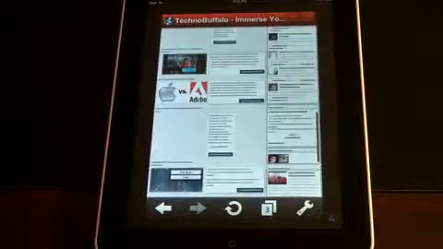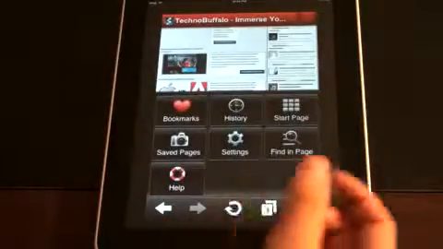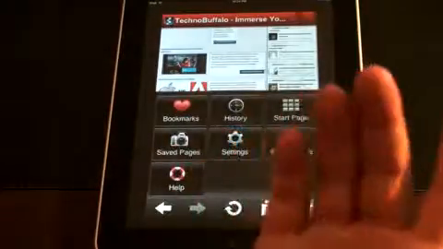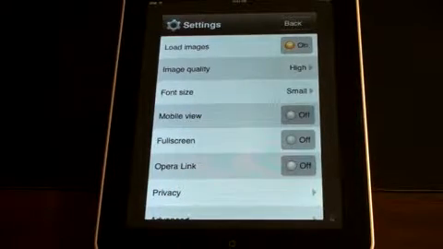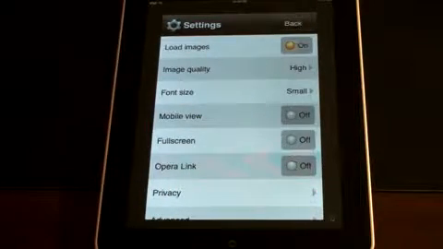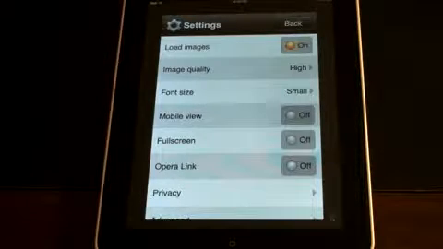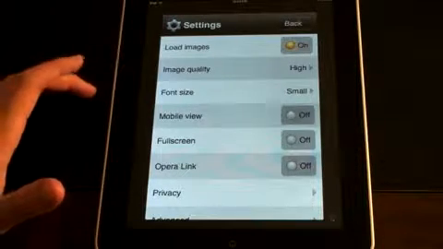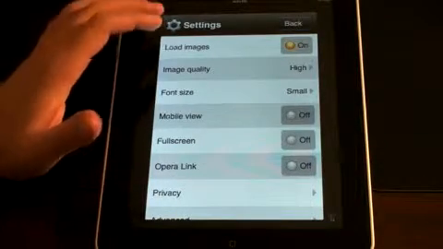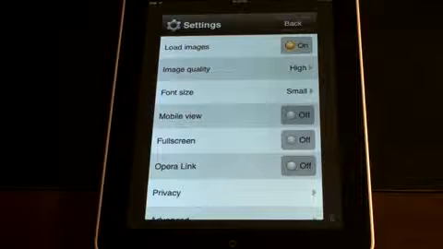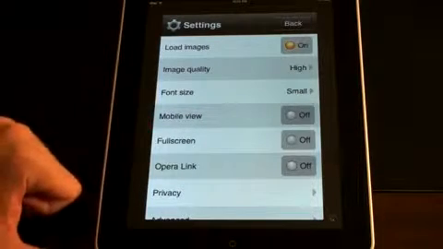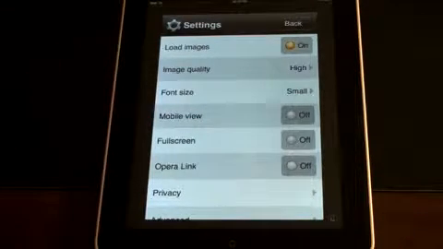So let me show you some of the other options that you're going to get. We just showed you start page, save pages, saved pages. The settings are really where a lot of your customization is going to be. So load images: if you want to speed it up and have your pages load blisteringly fast, you can turn off the image loading, and image quality you can set. All these settings are optimized for speed. Mobile view: instead of getting the full view of sites, we get the mobile version. Full screen is what I was talking about, getting rid of the bar at the top and the bottom.